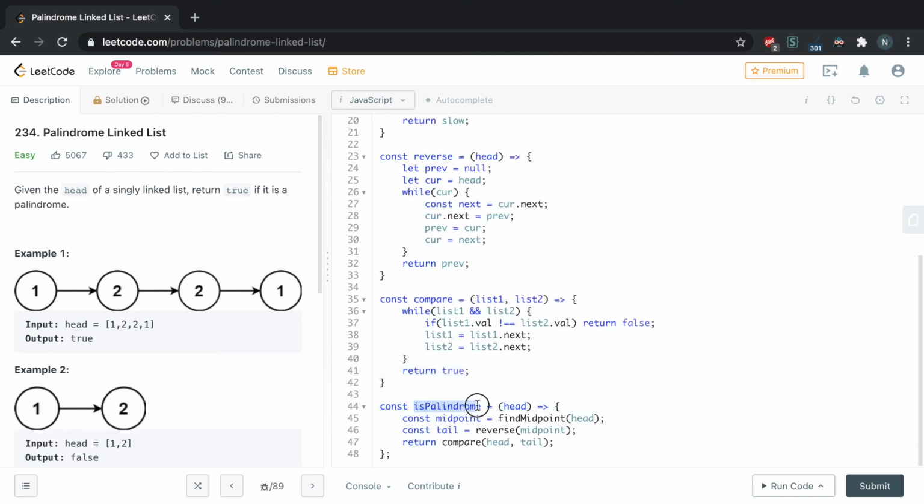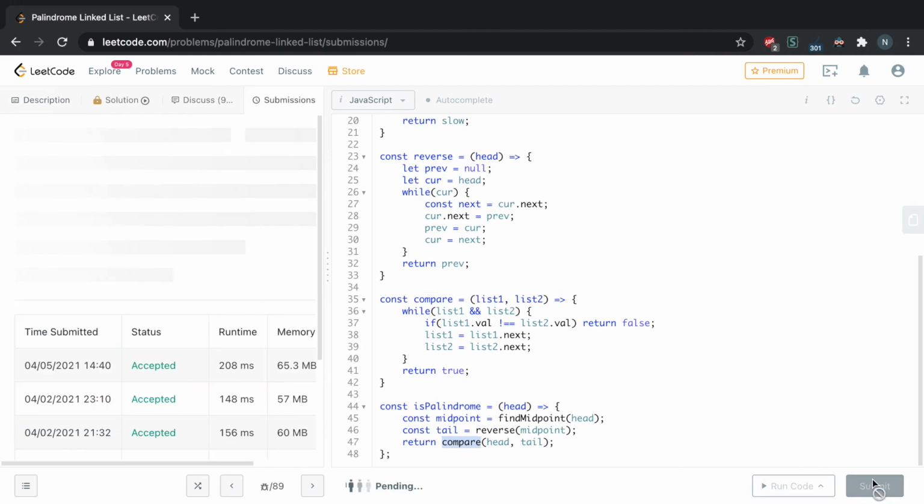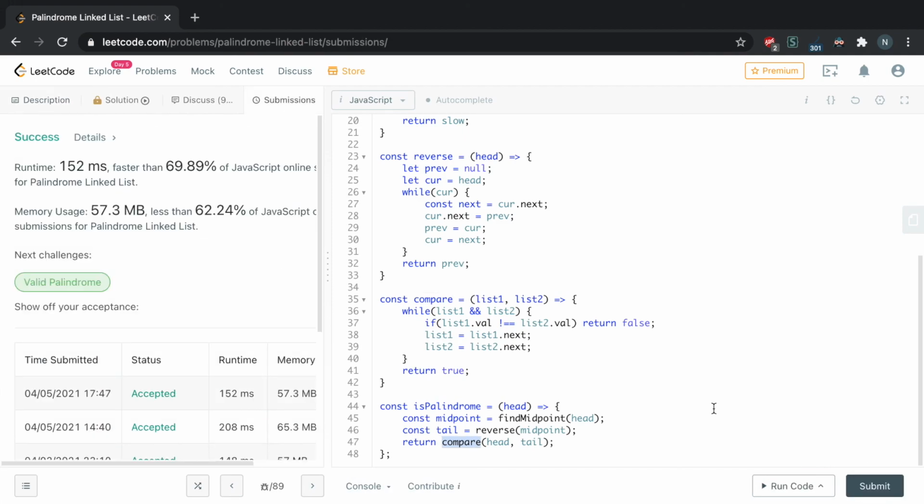In the end, my palindrome function finds the midpoint, reverses the second half of the list starting at the midpoint, and then compares the reversed second half to the first half. Now submitting it, it is accepted. So this is linear time complexity, constant space complexity, optimal solution. There are numerous ways of implementing the details. However, the idea is the same.